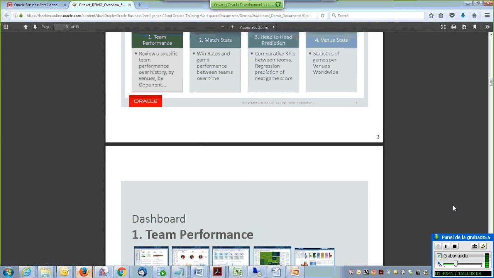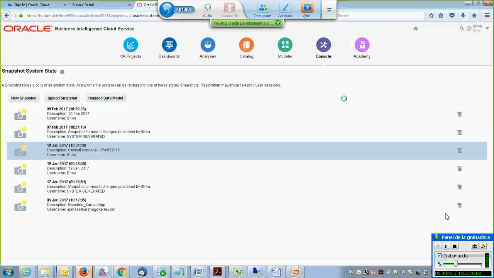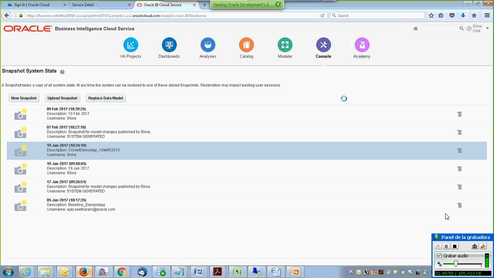There are multiple dashboards. Let me show you. Let me get this restored. I'll give you an overview of the dashboards. I don't know why it's taking a lot of time. Let me refresh this and see if it is deployed properly or not.